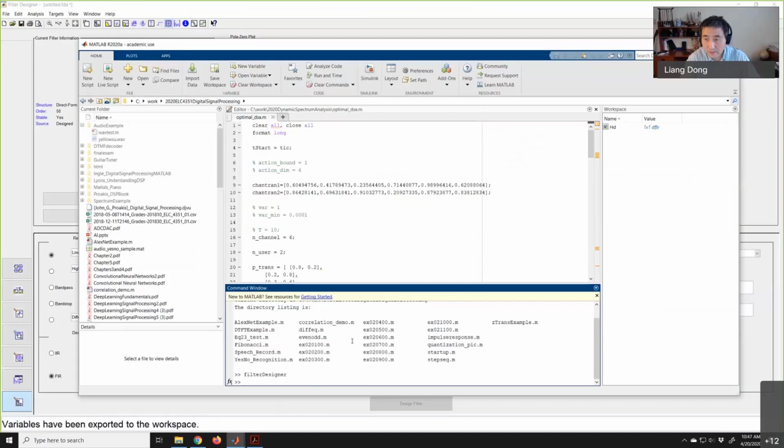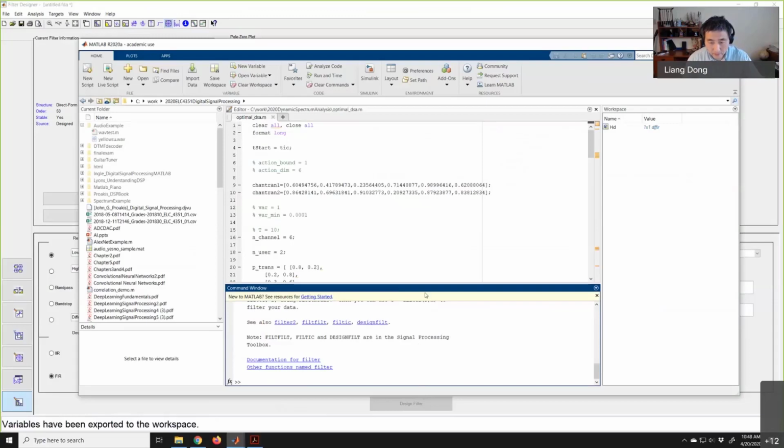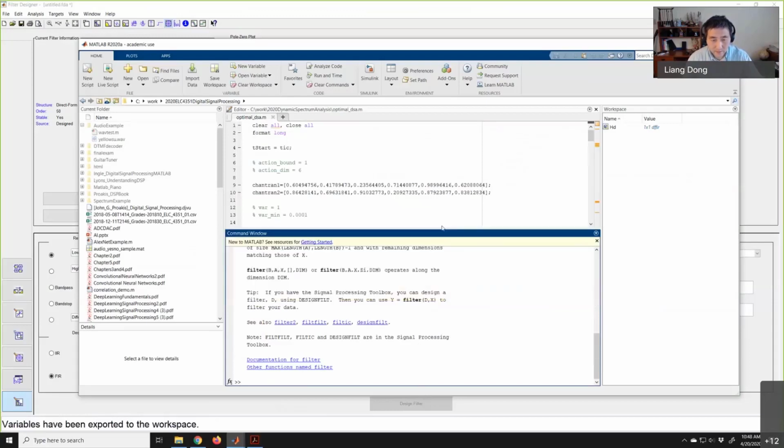Looking at my workspace here. Now I have a workspace. I got an object called Hd in Matlab. What we're going to use is the filter command in Matlab. You can look at this help. But basically, it is filtering. If you have this object, it's very easy to filter the object with a signal.